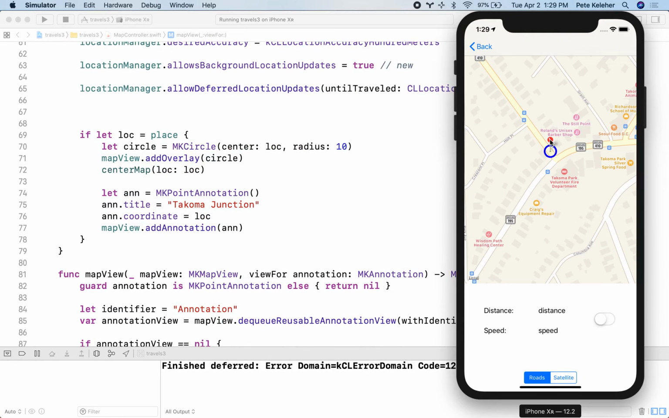So let me see. Click, Tacoma Junction. There's an annotation. Okay, that's that.